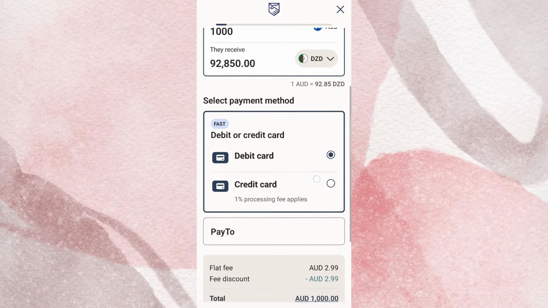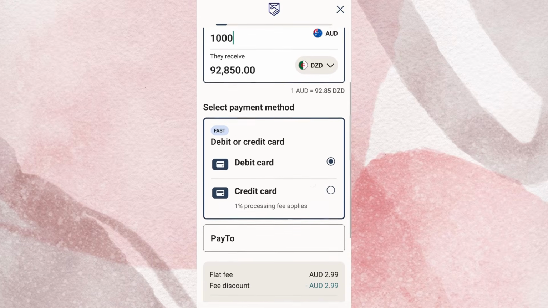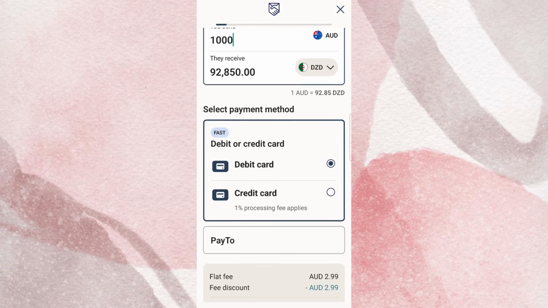Next, enter the amount of money you want to send. As you do this, pay attention to any fees, exchange rates, or delivery estimates shown on the screen. This helps you understand exactly how much will be sent and what the recipient can expect to receive.